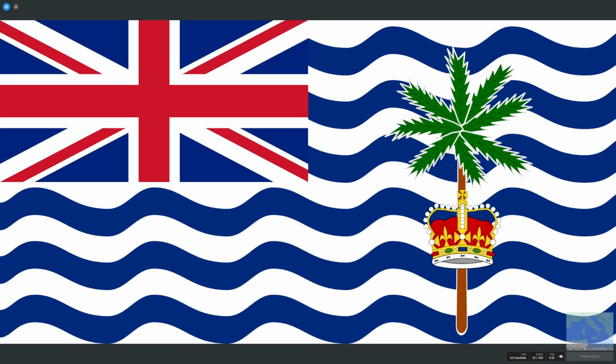Next, we have the British Indian Ocean Territory. So here's the flag. We have the UK flag on the upper left corner as usual. All of these British overseas territories have this UK flag. And in the background we have this depiction of waves. We have a palm tree over here and a crown. So very unique flag. There is no other like this with this wavy background. So that's it for the flag.